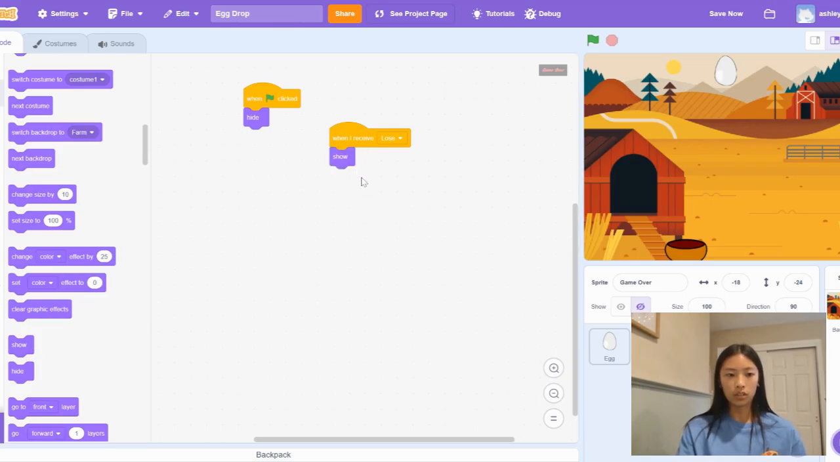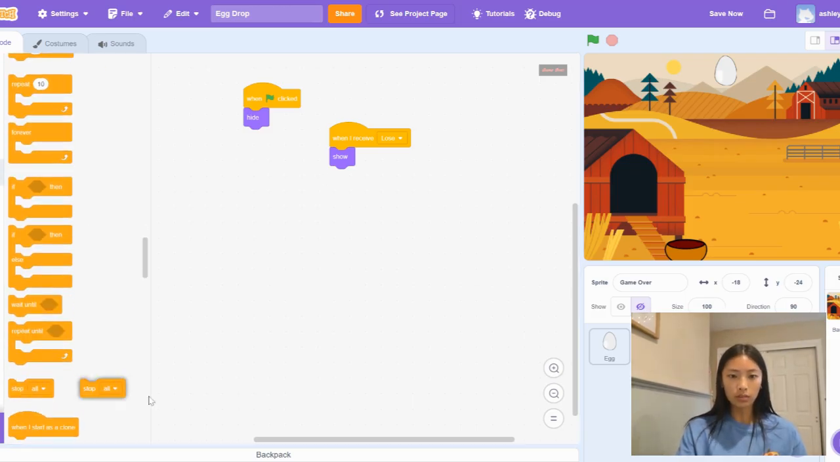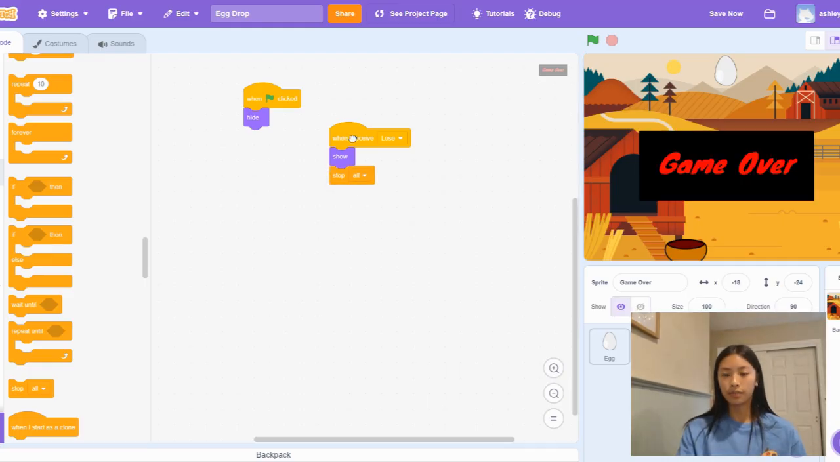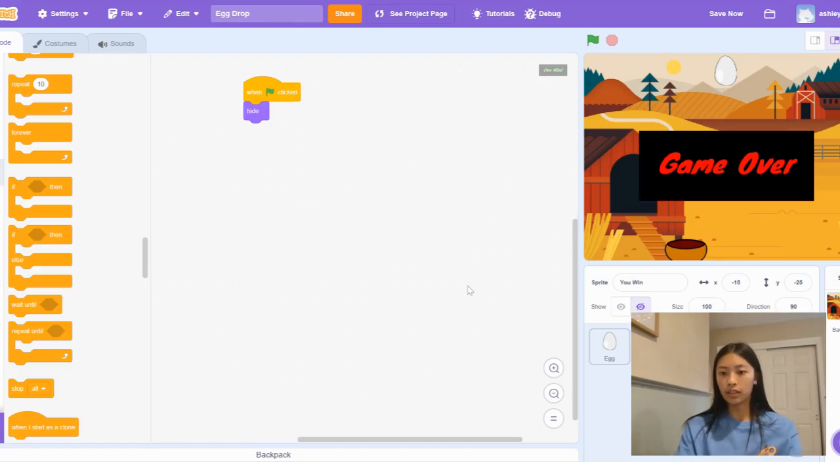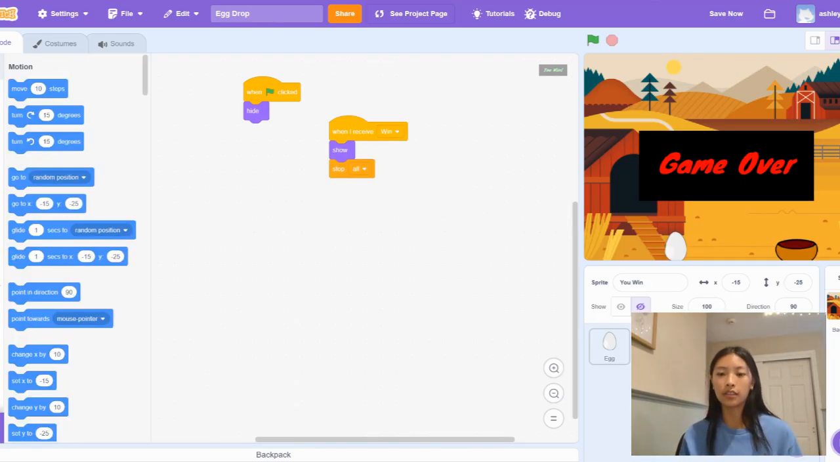And then you want to stop all movement. So that's going to be in the control tab, dark orange, and stop all is right here. So there we go. And then let's copy this. So Control C, Control V into the you win sprite, and change this to, instead of lose, change this to win. Final addition here is to change the look of the egg when it falls to the ground.